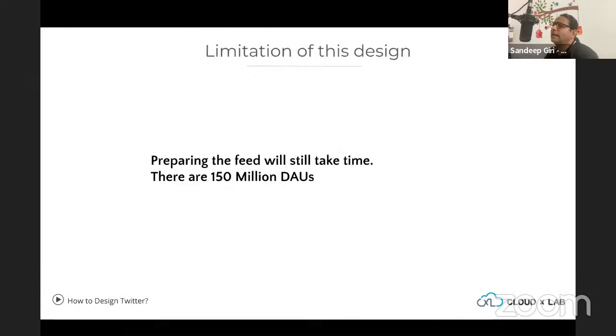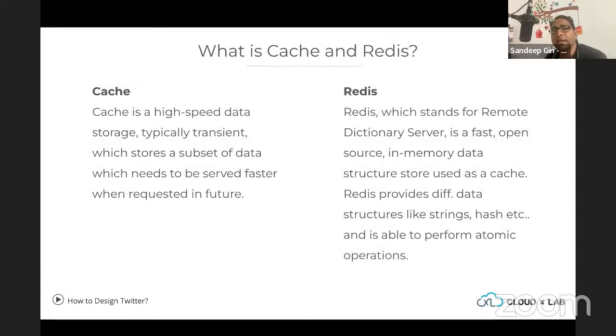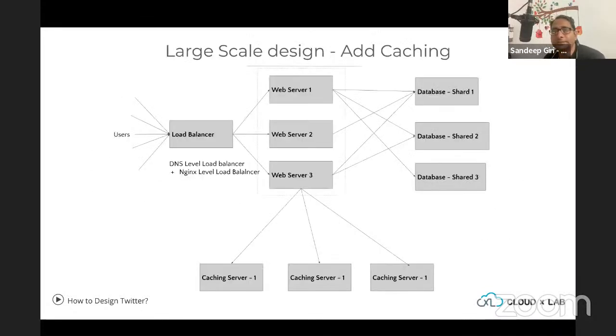Now, let's say I'm following 100 people and my feed is already prepared. If those 100 people tweet, my feed has to be updated, correct? So we need to update this cached feed also. Cache is a high-speed data storage, mostly in RAM, and Redis is software that provides a very nice cache. Memcached is another software that provides very nice caching functionality. So you keep caching servers like server 1, server 2, server 3.